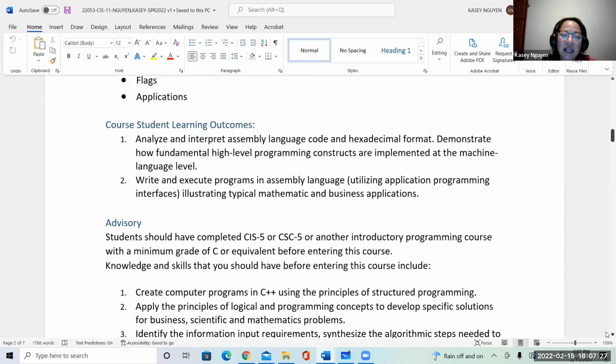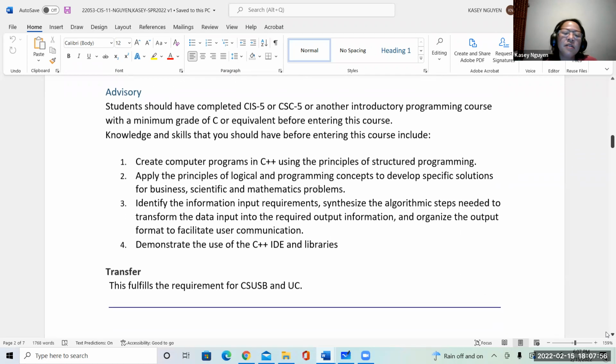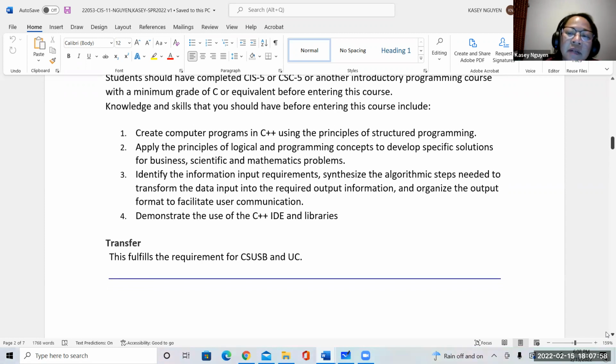The advisory for this class is that you should complete CIS-5, because we will touch on programming concepts. And if you haven't, I suggest that you read the textbook. The textbook is really good at breaking down some of the very easy concepts for you: how to create a variable, declare a variable, be able to write your statement in C and correlate from C to assembly. So for the knowledge that comes into this class, you should have some basic principles and understanding in programming, and also understand how to implement algorithms as procedures for your program.